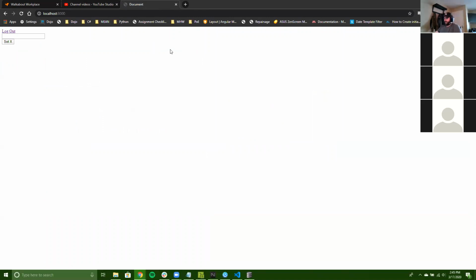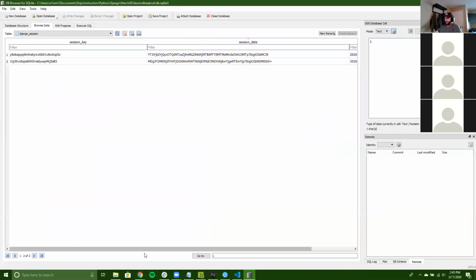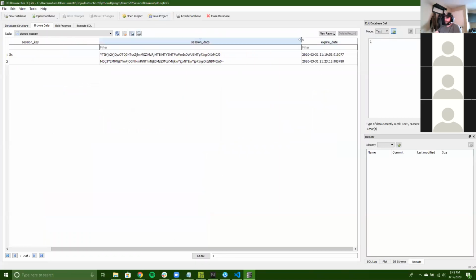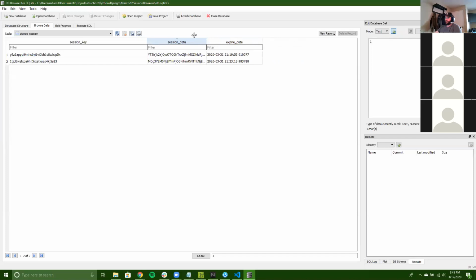period of time. We did notice that in the DB browser, it does have an expiration date, so it's not going to last forever. Eventually, it will close out and prevent you from being able to skip that authentication. How is session actually tracked in that sense?